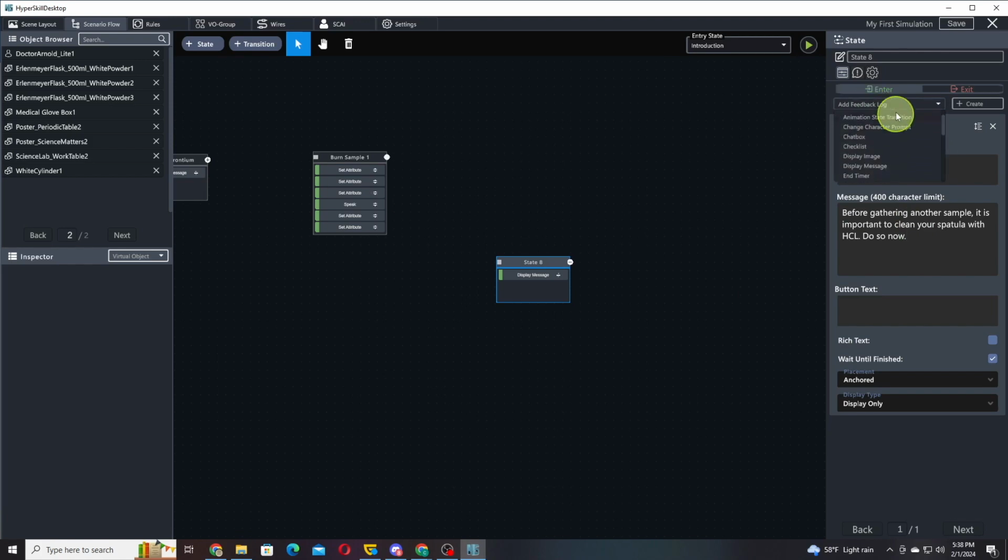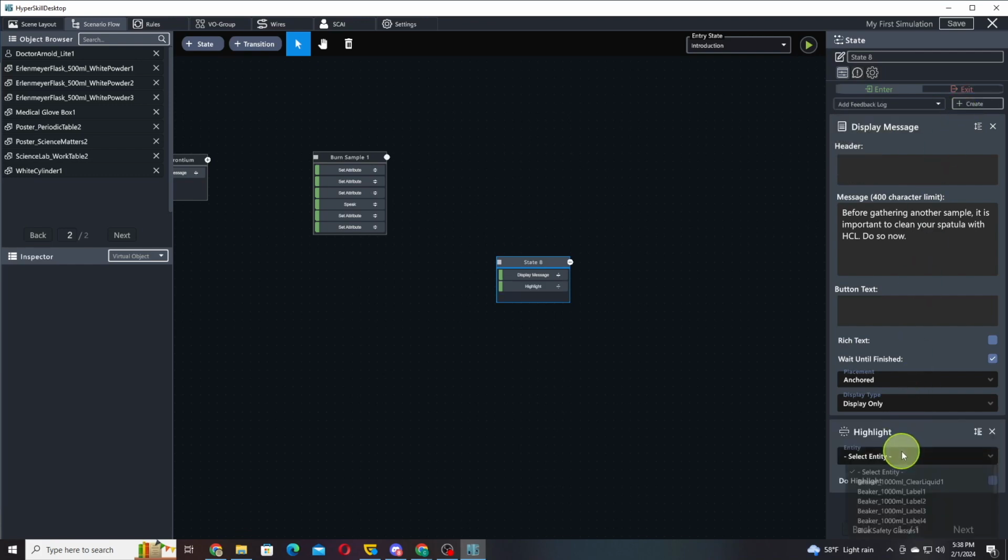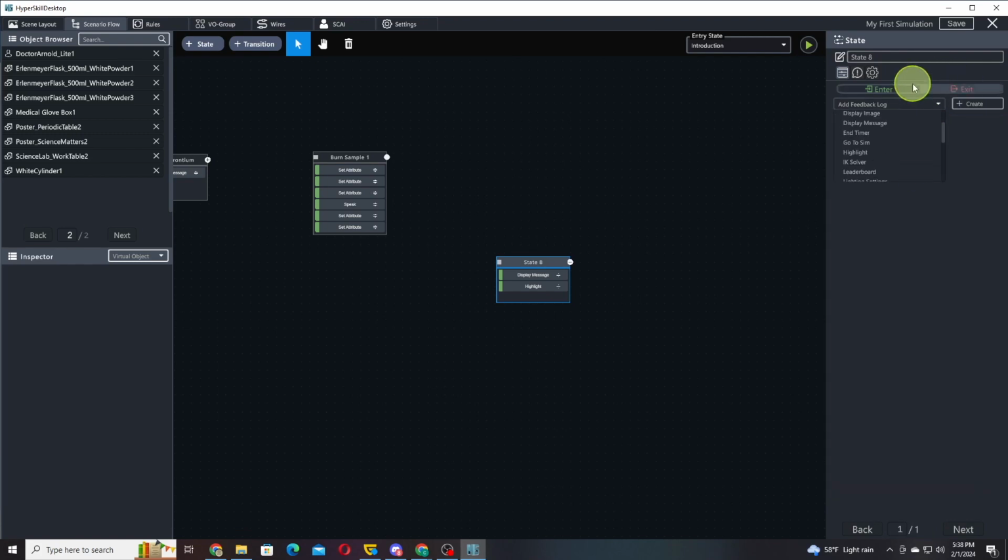We are going to highlight our clear liquid here, and when we leave, we are going to unhighlight our clear liquid. So we go to Highlight, Clear Liquid, and have that not selected.